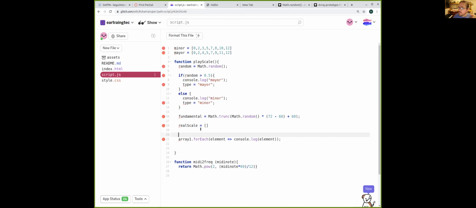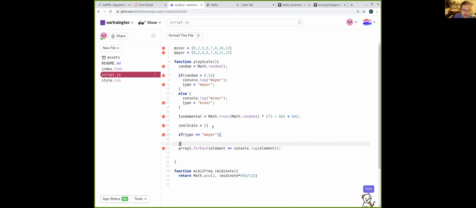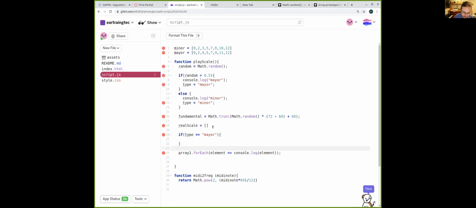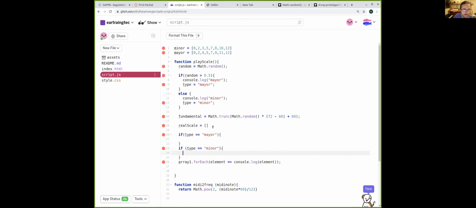Yes? What does the array function do? I will show you that in one second. So what I'm going to do is, first of all, if the type is equal to major, okay, then I will do blah, blah, blah, okay? If, on the other hand, the type is equal to minor, then blah, blah, blah.